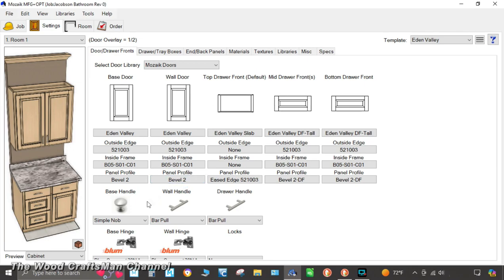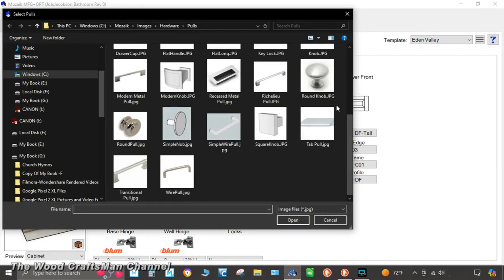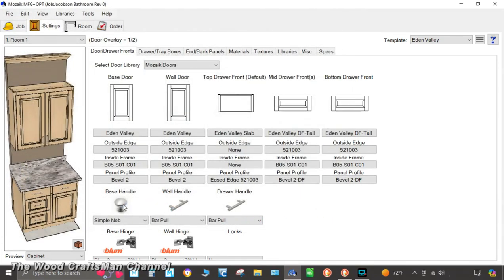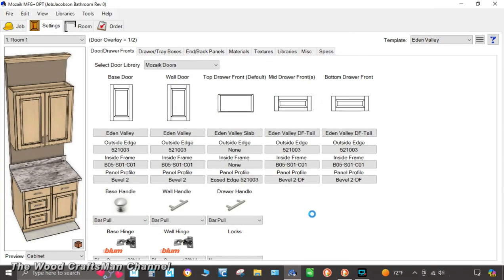Okay. You can change your hardware. These are just preloaded. In this case here, I actually want to make sure it's all the same. All right. If you were to change to a different hinge, you can use your base hinge, wall hinge. I'm using the same hinge regardless of both. It's the Blum 38N with the soft close, and I'm not doing locks.